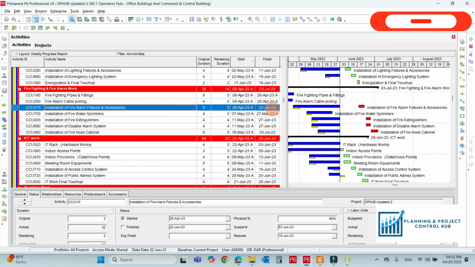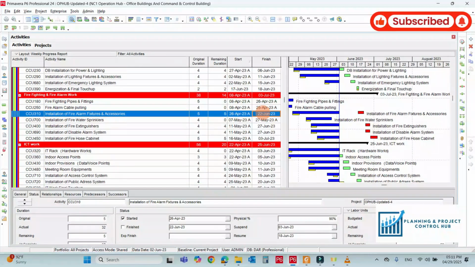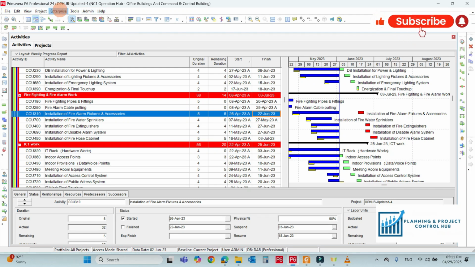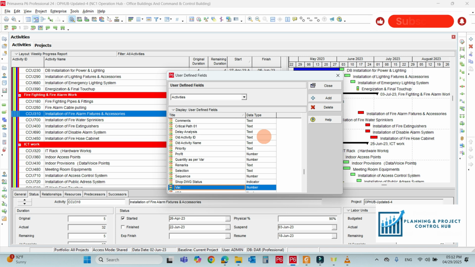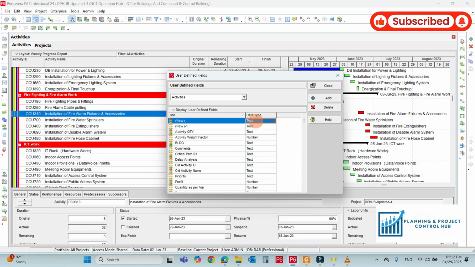And if you noticed here, the activity has been pushed by the suspension period, but this looks misleading because nobody will know what is pushing the activity. So in order to reflect the suspension period, just follow these steps. Now from here we have to go to the enterprise, to the user defined fields. In the user defined fields we have to add two columns, one for the suspension start and one for the suspension finish. So just add the columns.